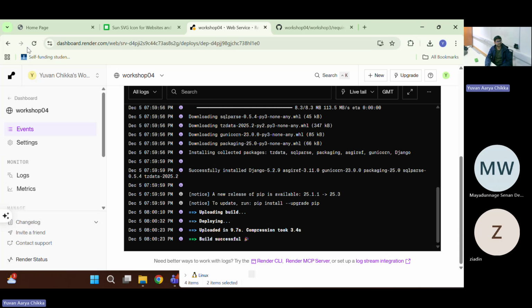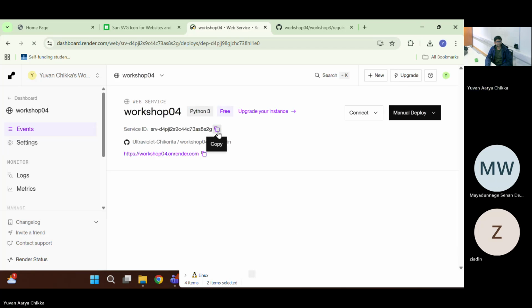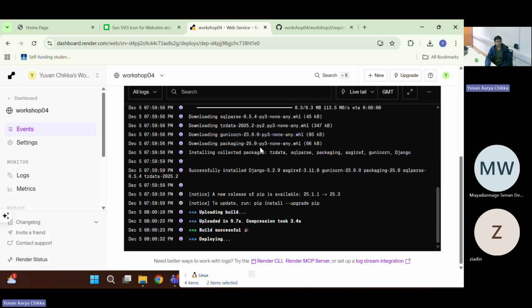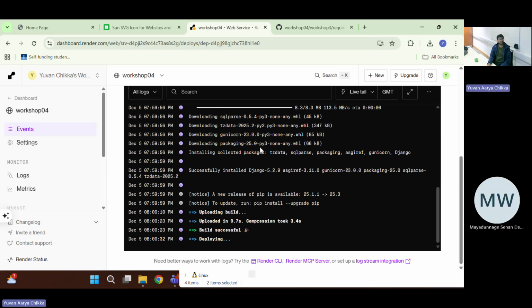It's building. Let's reload the page and see how it's going. It's still in progress. Sorry. Fancy. Time to come in. Yeah, time to come. All right. Yeah.